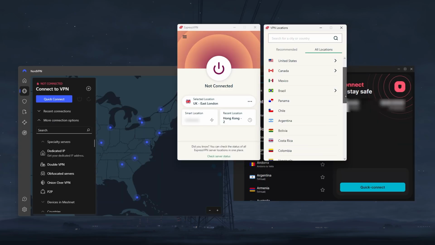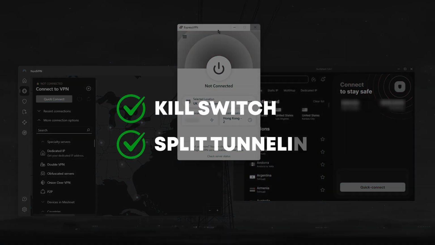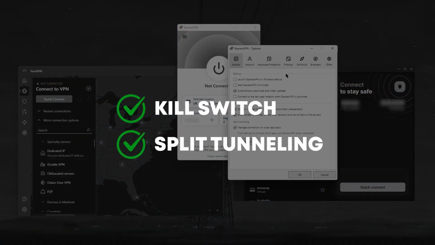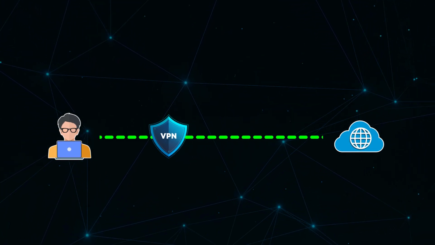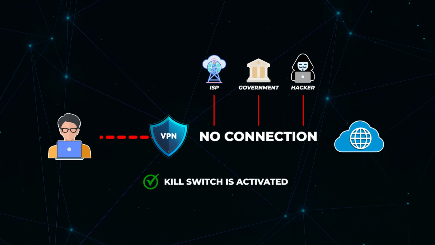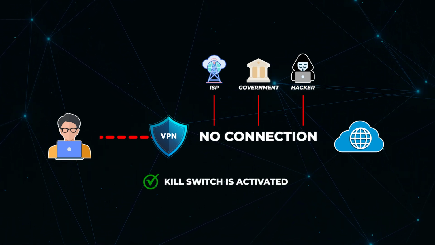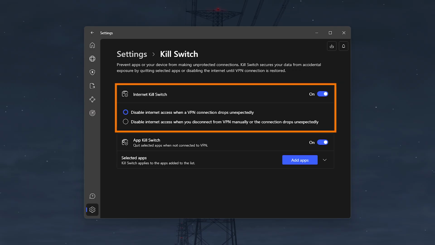But first, I want to introduce you to a couple of important features. Now, the 2 features that are available in all of these VPNs are the kill switch and split tunneling. And these are 2 essential security features, by the way. And that's because the kill switch is going to cut your internet connection if the VPN disconnects unexpectedly, making sure that you're only going to be connected to the internet while you're secured by the VPN tunnel in order to prevent any rare IP leaks. So it's a very useful feature to have in your VPN.